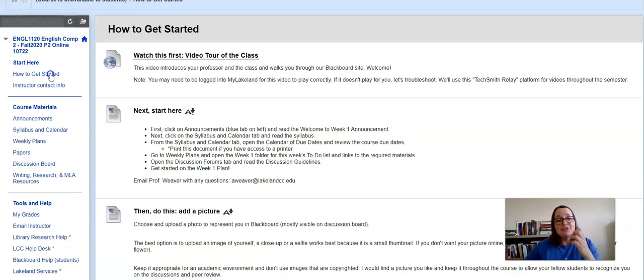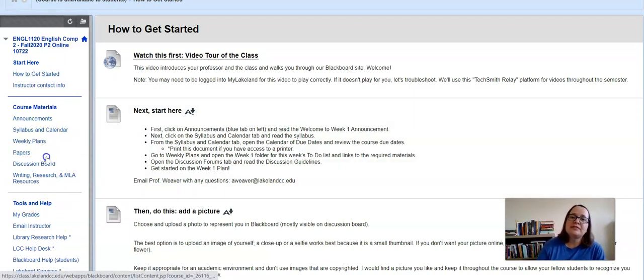Okay, after you've read through the How to Get Started, you're going to navigate your way around some of these items over here on the left. Now I say on the left because I'm using a laptop. I highly recommend that you use a computer rather than a mobile device whenever you can, especially rather than a phone.